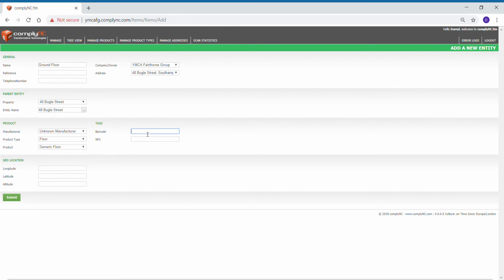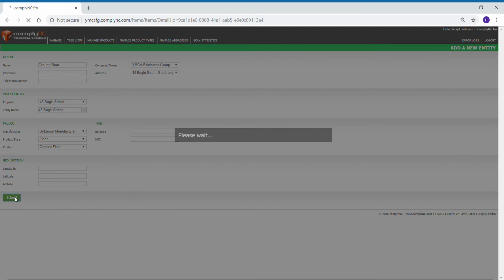Barcode number, if you know that, you can type that in. If it's NFC, this is captured on your Android device and automatically filled in for you there. And the geolocation, nobody actually uses this. If it's useful to you, then feel free to put in the details there. And then all you need to do is hit submit.